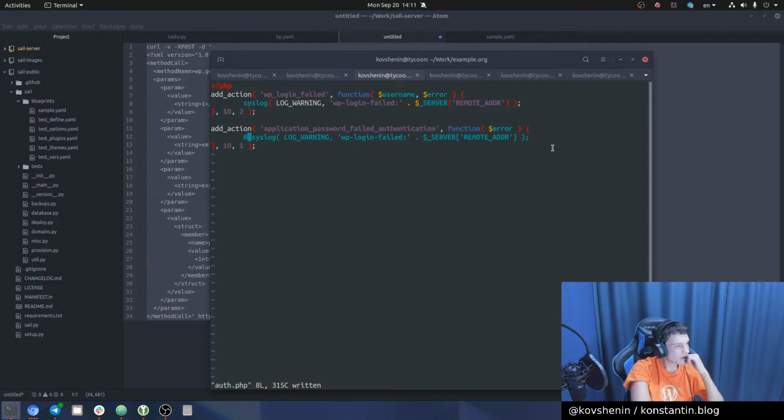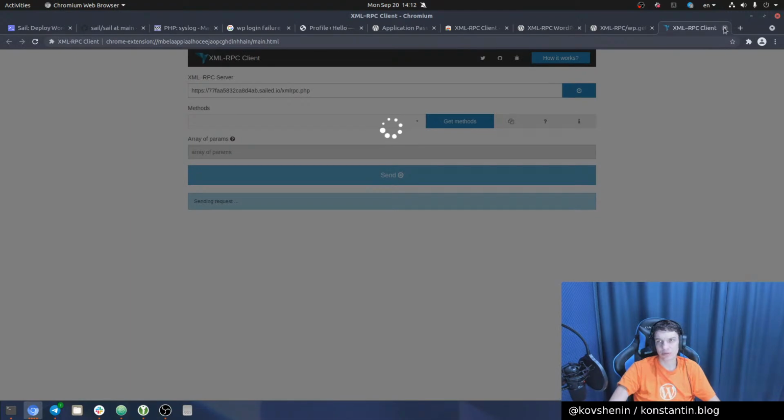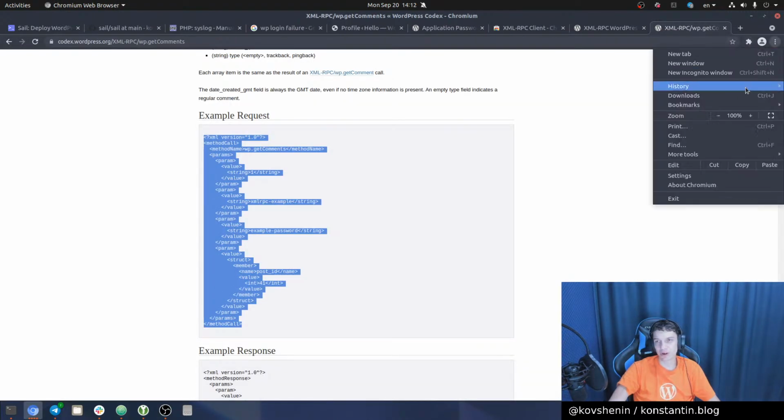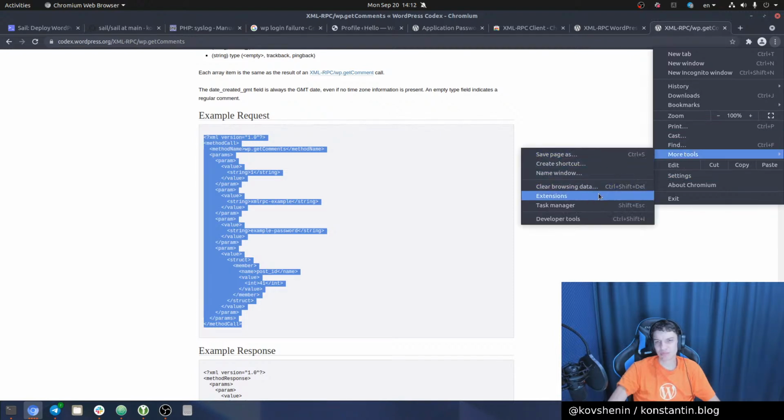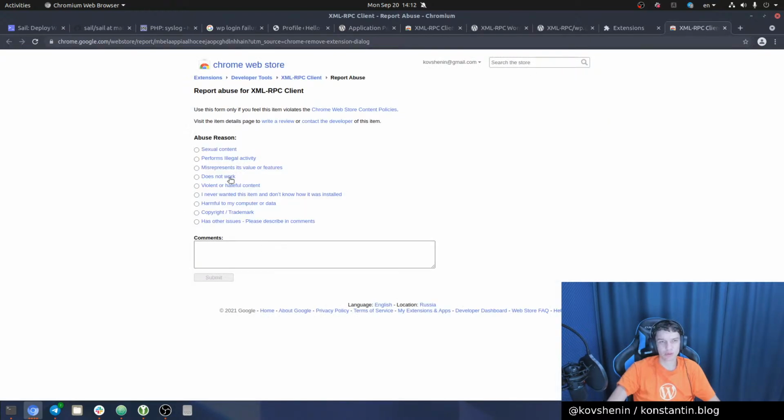So the password failure on XML RPC is treated as an application password failure, even though I'm not even using an application password. What am I using? String valid param. Let's see, XML RPC. Okay, we need to get rid of this thing. It froze. Nice. Extensions. Remove. Report abuse. It does not work.